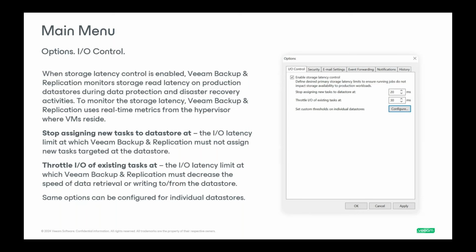You can stop assigning new tasks to a data store at the IO limitation period. So if you do set up those limitations, then VBR isn't going to assign any new tasks targeted at that data store, the IO latency limit. If you must decrease that speed of data retrieval, you would be able to do that there.